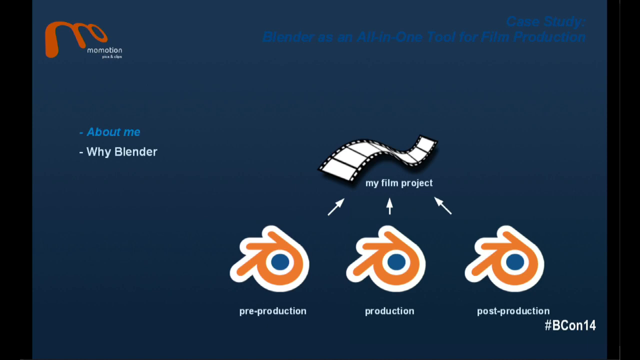But the question was, is it reliable? And for that I had big question marks at the beginning. But then first tests proved reliable indeed. So I gave it a try and used it as an all-in-one tool for accomplishing my film.